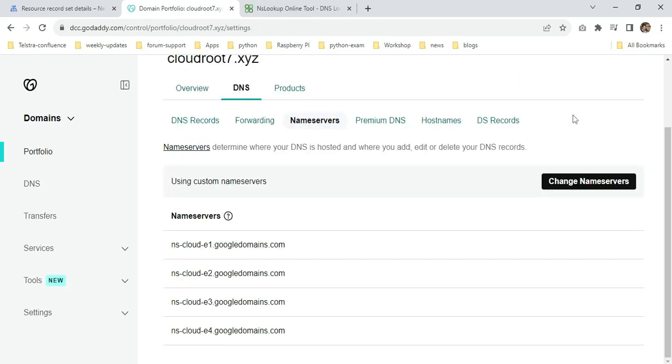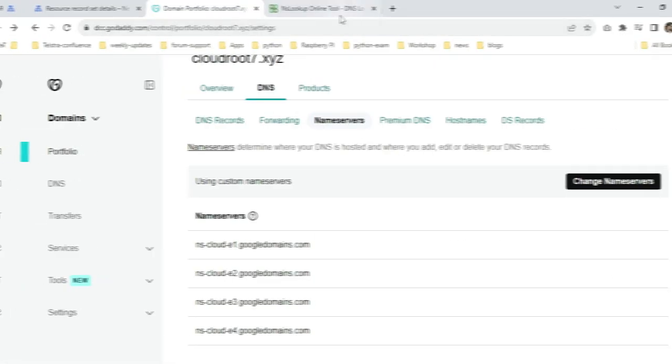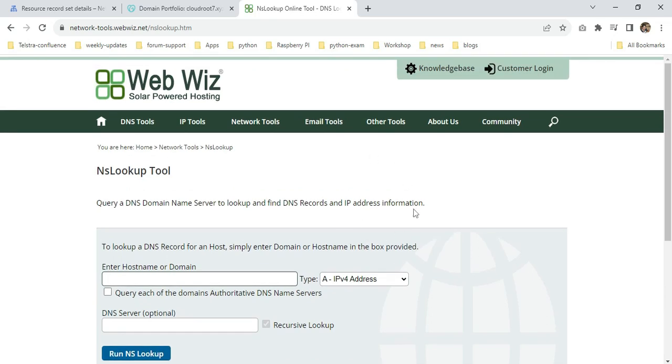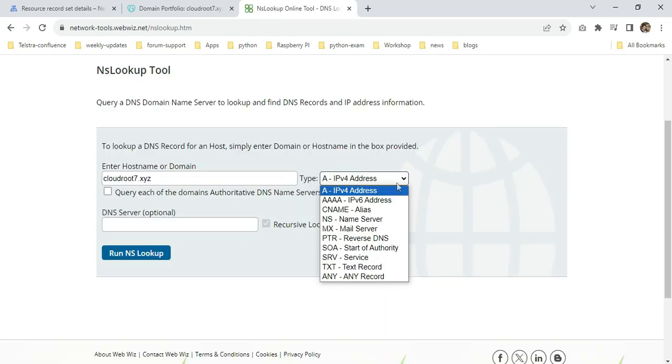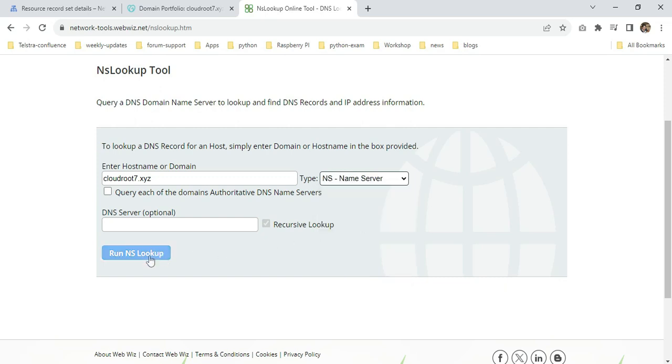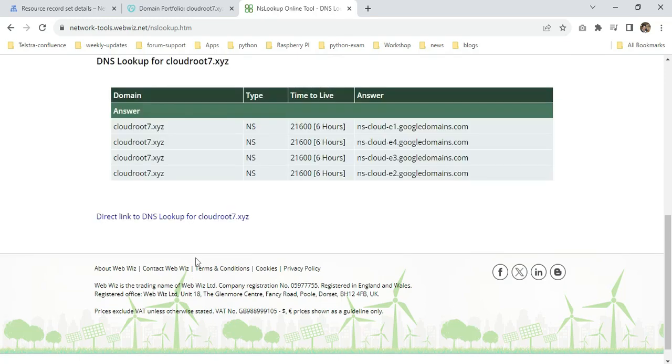In some cases DNS propagation can take 24 hours, depending on the cloud provider. In our case, I am going to check the name servers on an NS lookup online website. This is another way of validating our records. I paste my domain, choose the type NS, and run the NS lookup command. Yeah, you can see the answer. Whatever I recently defined will be visible.